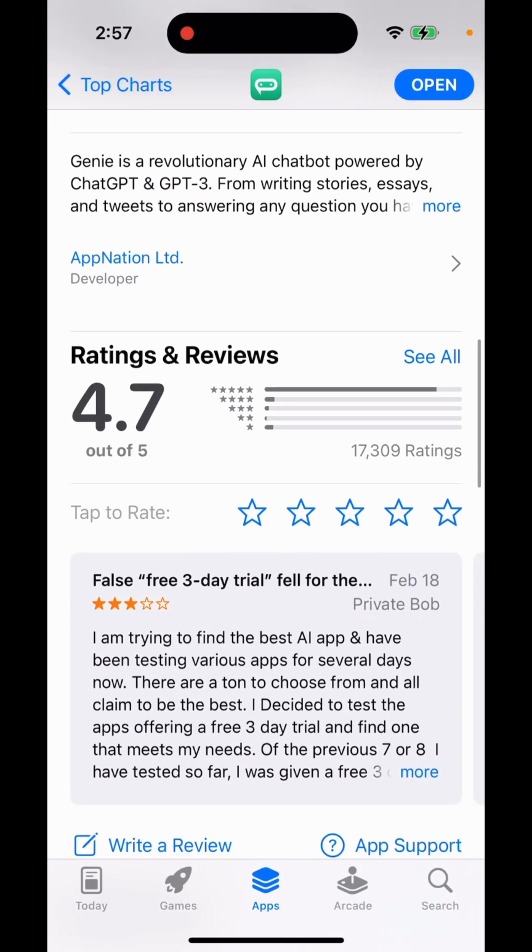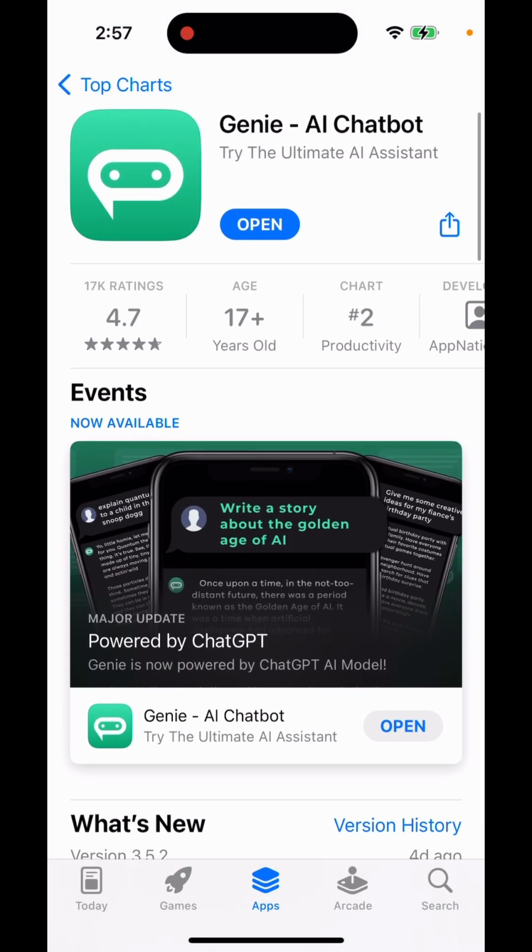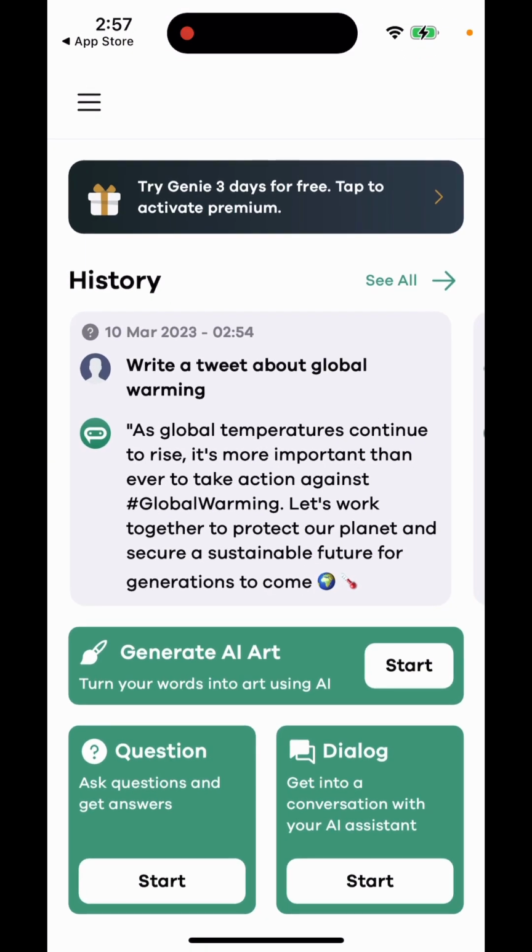Therefore, there are like 30 apps competing with each other. I guess every app is just using the same OpenAI API. So let's dive through it. The top app right now, the most popular, is Genie app.